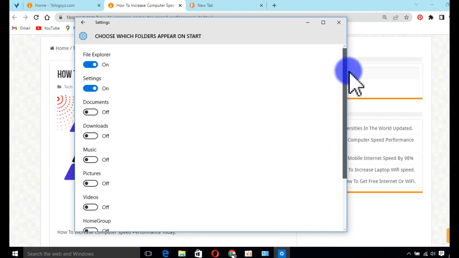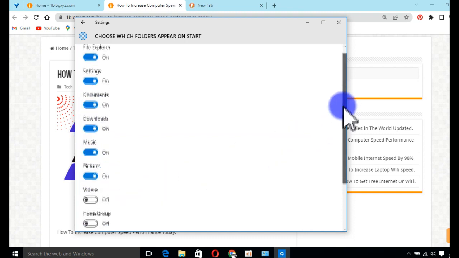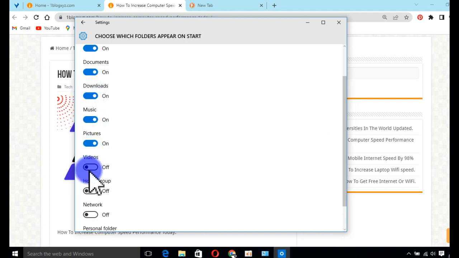Here, make sure that you switch off all of these notifications. You can see here, File Explorer is on and Settings is on. Make sure that you switch everything off and you can leave only File Explorer and Settings on. By default, or maybe for most of you, you have some of these icons like downloads, music, pictures, videos, all of them turned on for you.